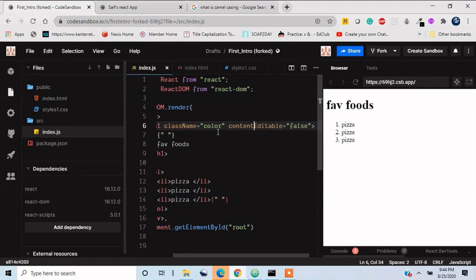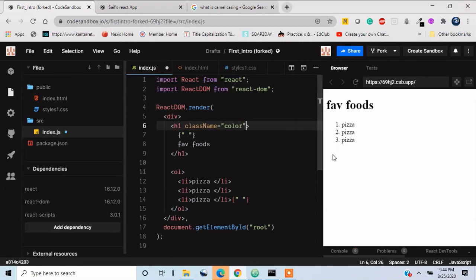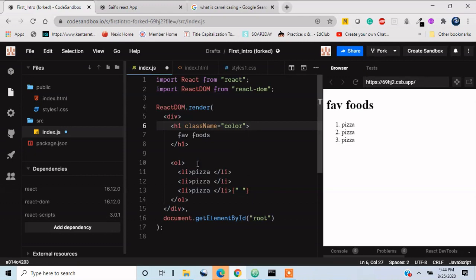The reason that I'm showing you this thing is because we have to implement a few attributes over here, right? So we are supposed to use camel casing. As you all can see, this thing has camel casing. Any attribute that you're implementing inside JSX, you're supposed to use camel casing. So that was the reason that I was showing you all. So yeah, now one more thing that I want to show you all over here.